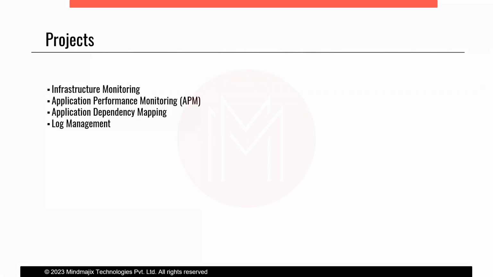Some of the projects that we will be looking into during the course would be setting up infrastructure monitoring, setting up application performance monitoring using a demo application that I'll be providing you during the course, and we can do a lab run during the course. Also, I'll be showing how to do application dependency mapping or the service mapping for a particular transaction flow. I'll also show you how we can achieve log monitoring using Dynatrace.